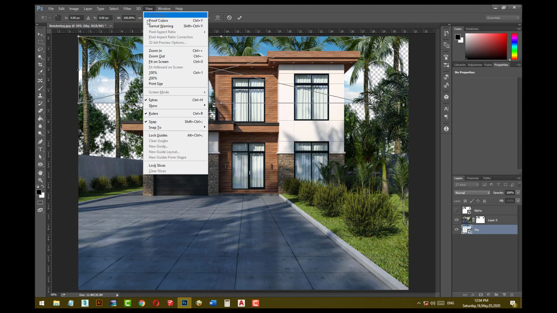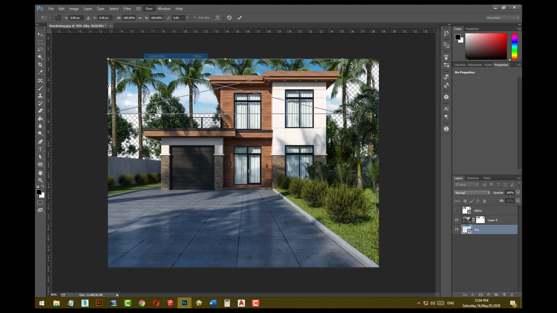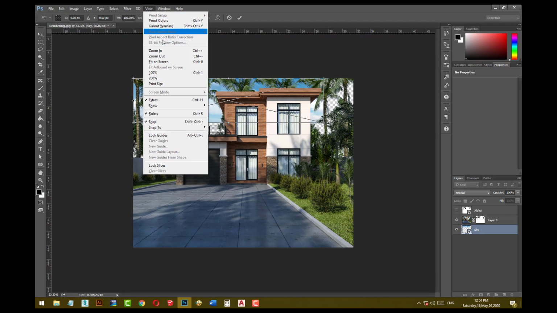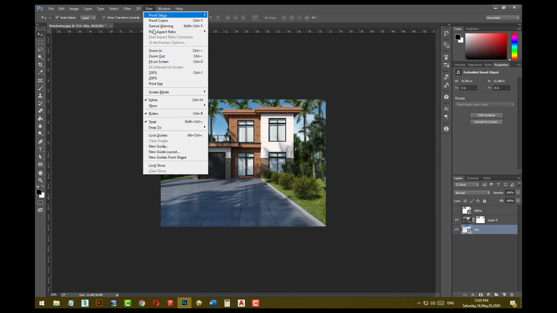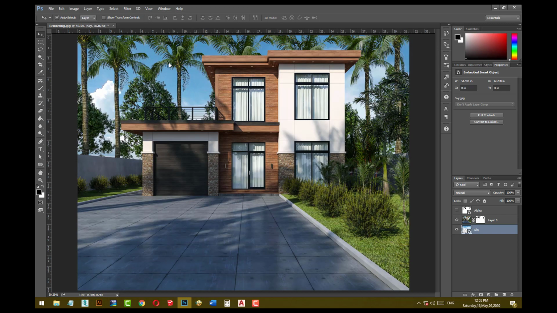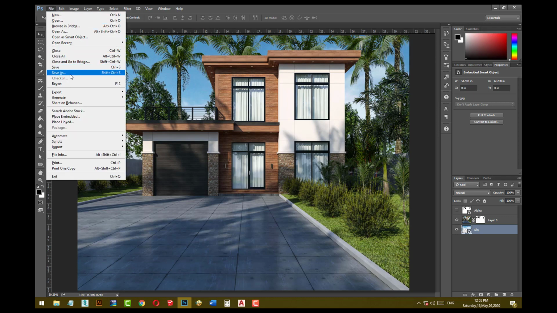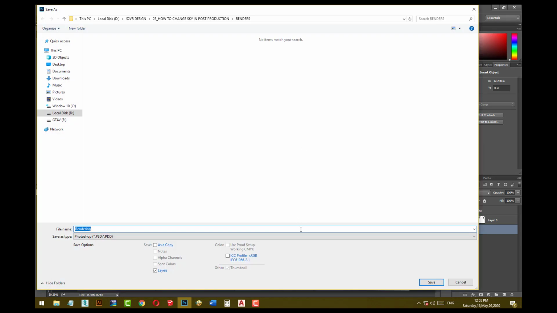Click on View. Zoom out 2 times. Drag the bottom right corner while holding Shift. Then drag it to the appropriate size. Double-click on the sky image. Go to View and choose Fit on Screen. Finally, go to File, Save As, and change to JPEG.